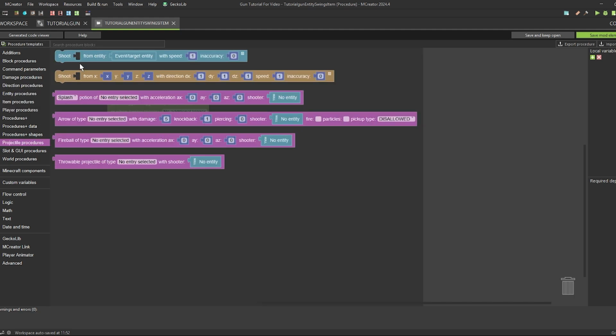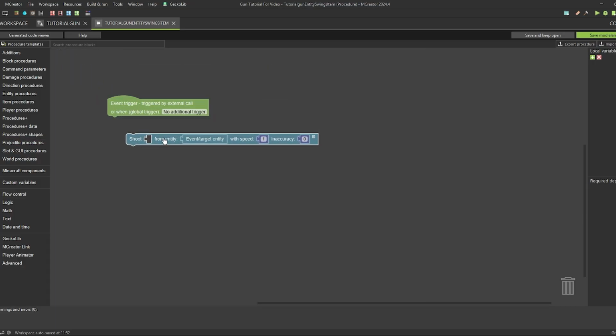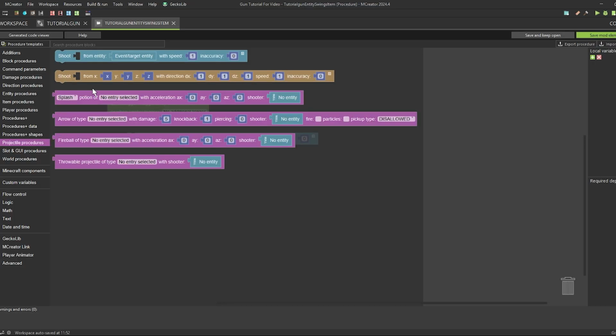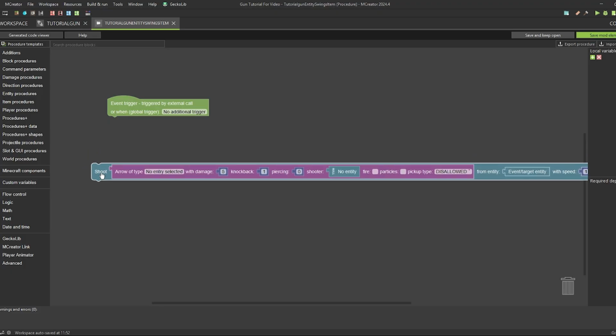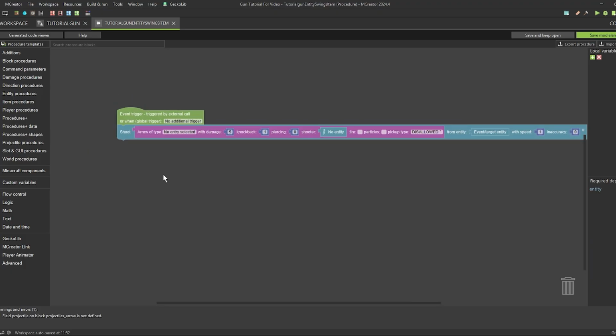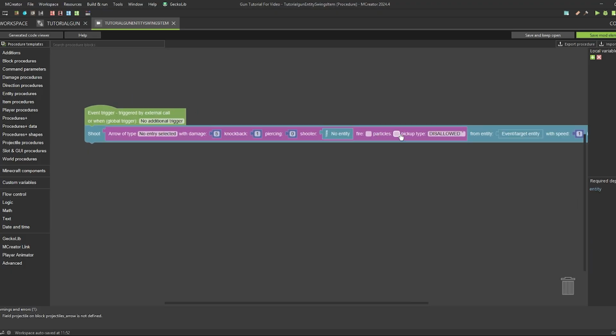What we do now is shoot from entity. Alright, and then we go back to projectile procedures, and find arrow of type. Put that into there. Now we can go ahead and add particles and set pick up type to disallowed. Basically it means you can't pick it up now. So arrow of type, choose actual bullet.